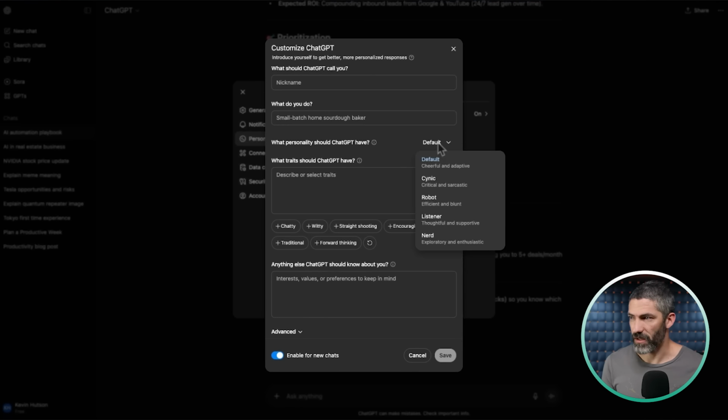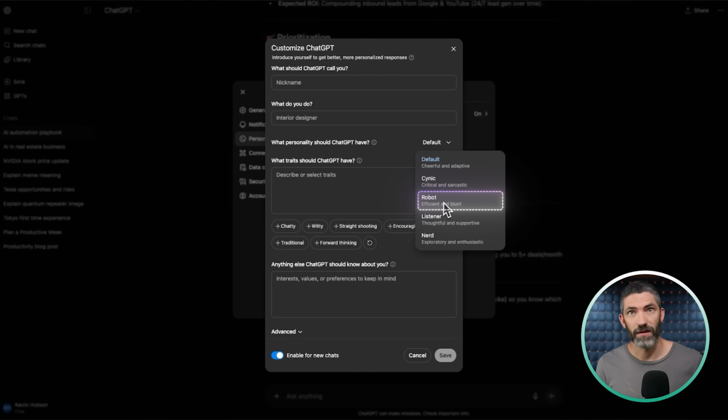Next is personality. So far in these demos, I've been using the default, which is cheerful and adaptive, but you can switch to robot, cynic, listener, or nerd. So I don't like niceties and encouragement. The default will say things like, what an incredible insight, or you're really thinking clearly and getting to the root of the issue. I do not like that. But I know some people really do, so pick whatever fits for you. But personally, I keep it on robot, efficient and blunt.